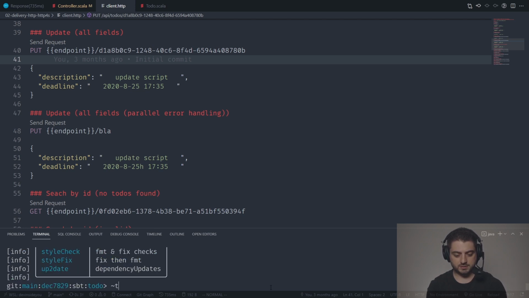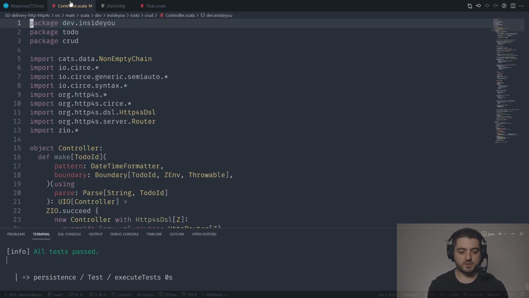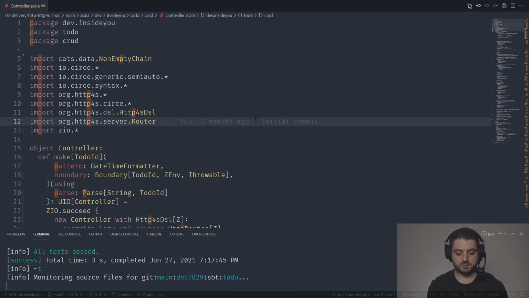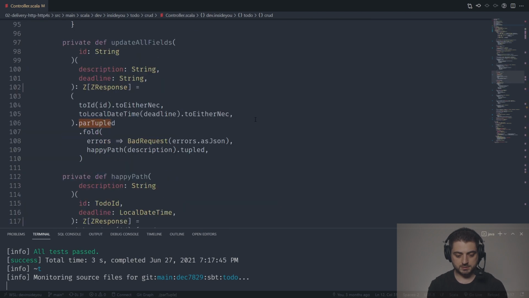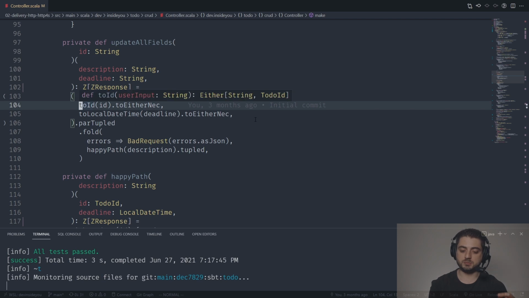Let's kill the server and go back to root and do this. Okay, so we're in the controller, and over here we have parTupled. There we go. All right, so over here we have a toID which produces an either, right? So it doesn't produce a ZIO of an either. ZIO is not a utility library. ZIO is an effect library with concurrency and all of that stuff, so all of the helpers that it has are defined on ZIO.